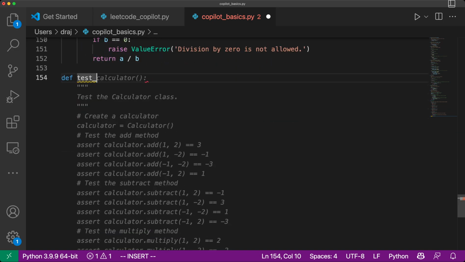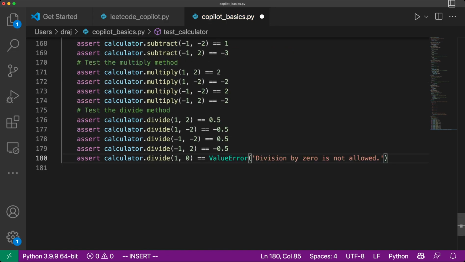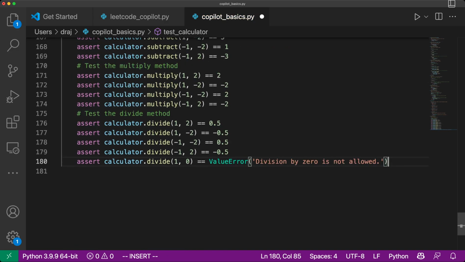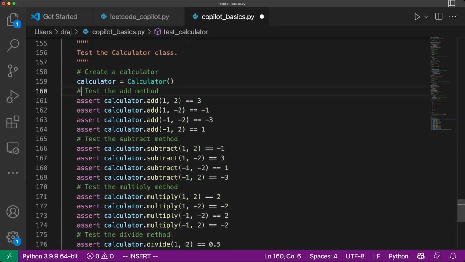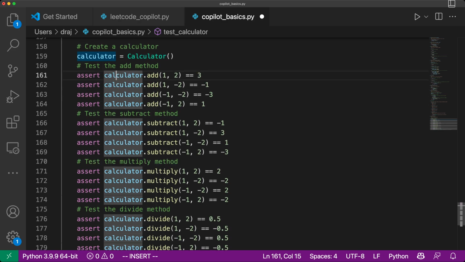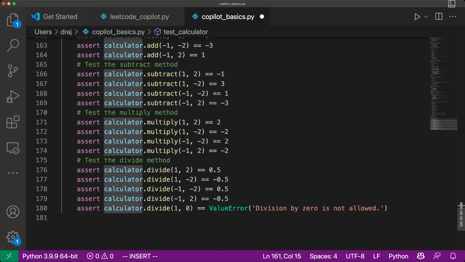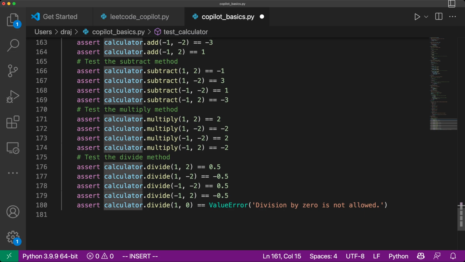And it has automatically created some nice tests. So it first creates an object. It tests the add method, and calculator.add 1 plus 2 is 3. Yes, 1 plus minus 2 is supposed to be minus 1. Minus 1 plus minus 2 is minus 3. Yes, minus 1 plus 2 is 1. Test the subtract method. 1 minus 2 is minus 1. 1 minus minus 2 is 3. Minus 1 minus 2 is minus 3. Multiplication. Yep, 1 times 2 is 2. 1 times minus 2 is minus 2. Minus 1 times minus 2 is 2, and minus 1 times 2 is minus 2.